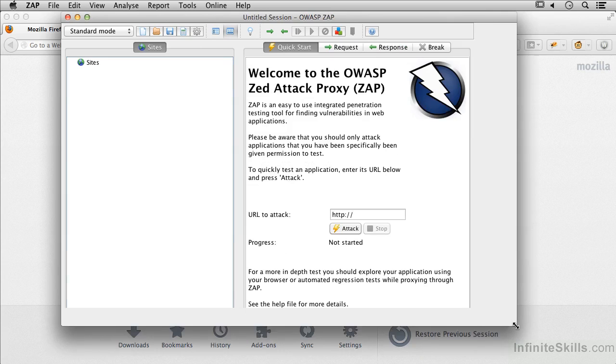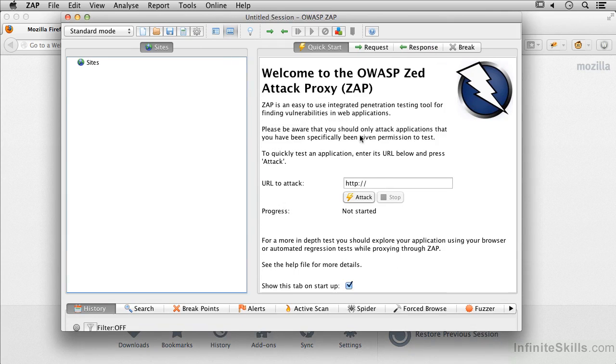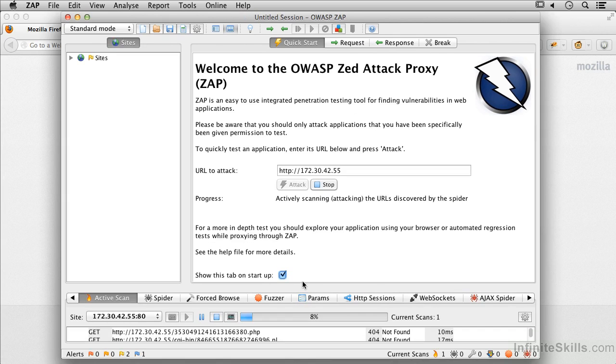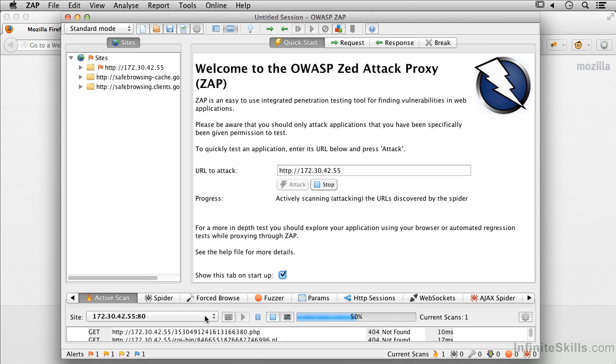What I could do is use it in the quick start mode here, where all I have to do is plug in a URL, and I'm going to do 172.30.42.55, and now I could just do the attack. It's going to run through the attack here, and I've got all of my data down to the bottom, and see what I've got here for results.